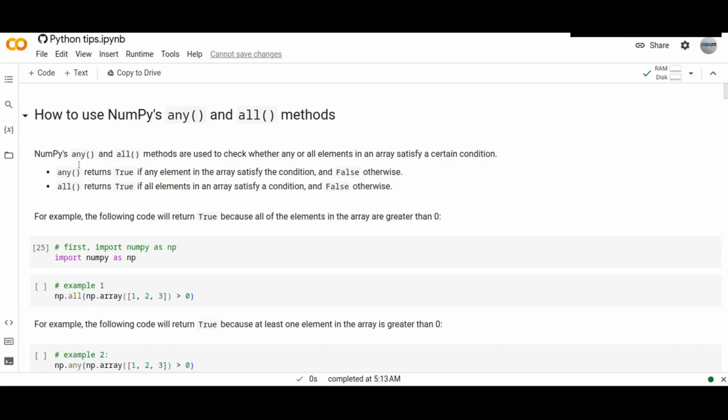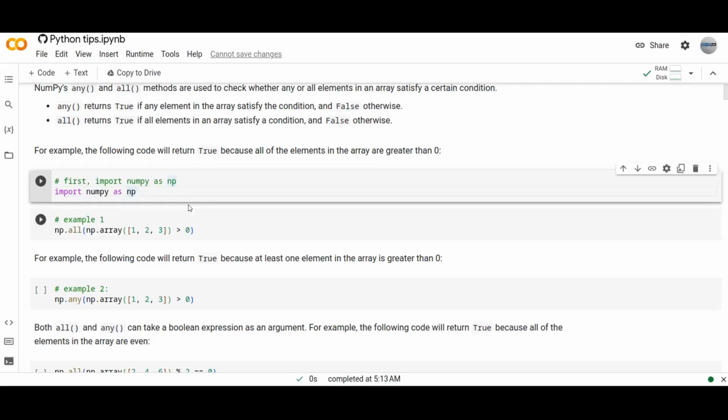The difference between the any and all methods is that any returns true if any element in the array satisfies a condition, otherwise false. All returns true if all elements, not any elements, all elements in an array satisfy a certain condition, and otherwise false. For example, the following code will return true because all of the elements in the array are greater than 0. First, you have to import numpy as np.